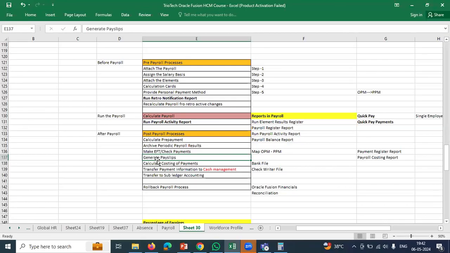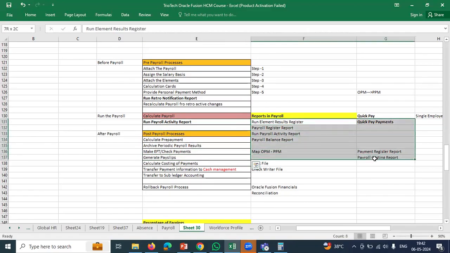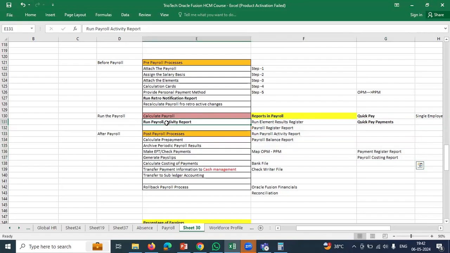So after running the payroll, these are the post payroll processes, including certain reports that we have to run every month for all the employees, team. After payslips also, we have certain processes to submit, team. These all are financial related processes. I will continue these in our session tomorrow morning, team.